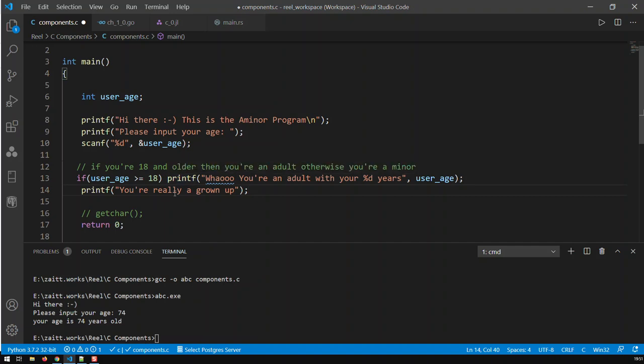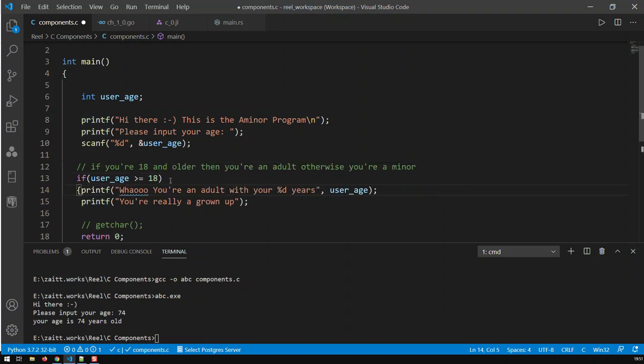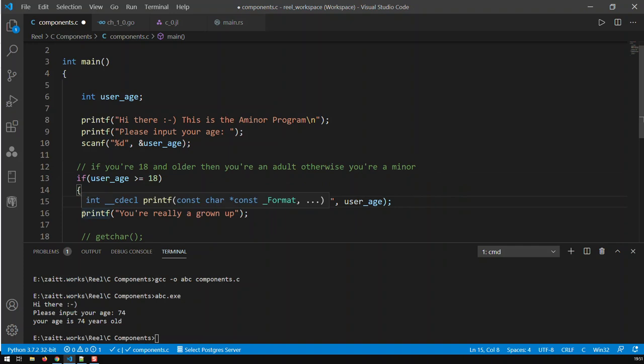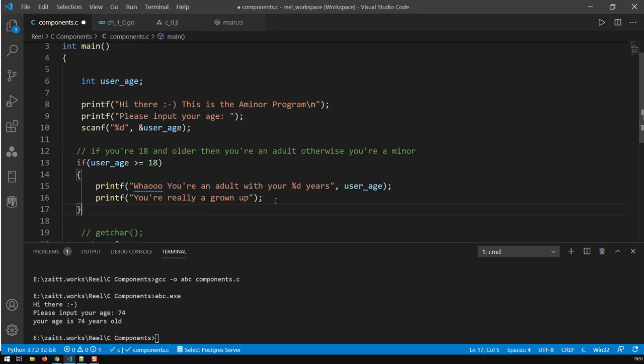If I wish to have both statements executed if this condition is true, then I would have to enclose them in curly braces, just the way I showed before, like this. And this one gets tabbed in. The tabs don't matter. They're just a visual cue for you to know that these belong in this block. And this is the block. Now, this whole block gets executed if this condition is true. All right, so that's the difference.